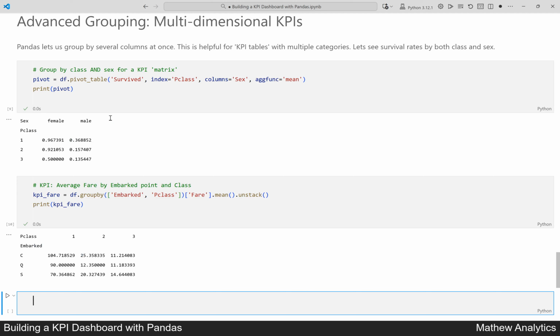Notice how the highest fares are consistently paid in first class, Pclass 1, especially for passengers boarding at Cherbourg. This demonstrates how multidimensional grouping helps us uncover nuanced patterns across multiple categories simultaneously. Visualizing these numbers helps reveal outliers quickly.